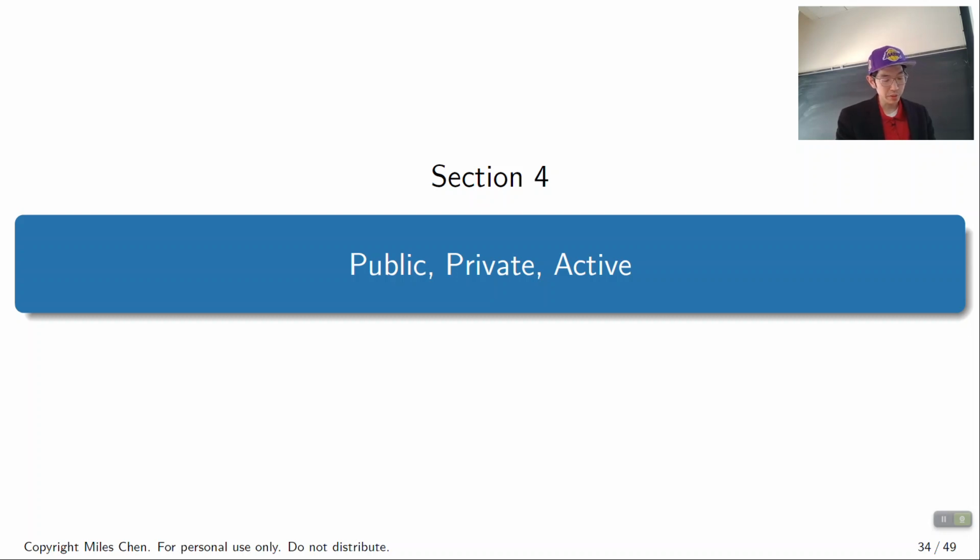The last clicker quiz answer today is A, as in apple. All right, and the last section in today's lecture is on public, private, and active fields.